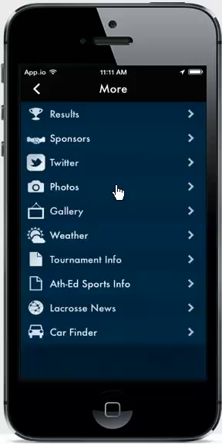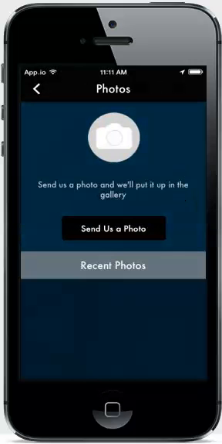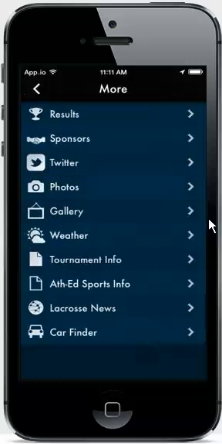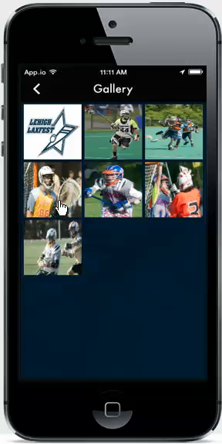Photos. Obviously sports is a very visual exercise, and anybody can take the app, use either a photograph that's already stored in the camera's gallery, or take a shot right then and there and send it in. It goes to an email address that you pre-designate so it can be moderated before it goes online, and then it is posted into the app, and can be a gallery.